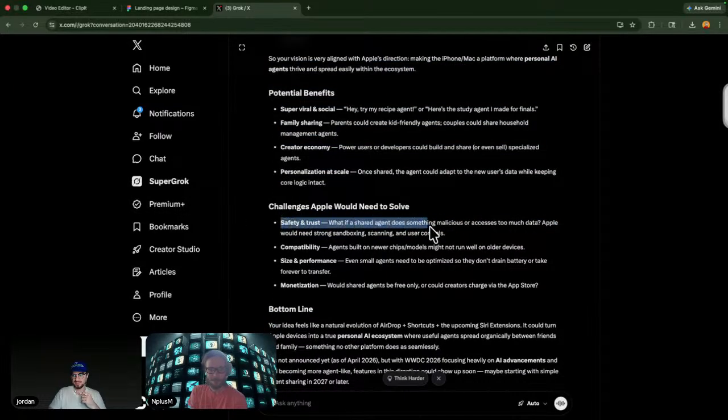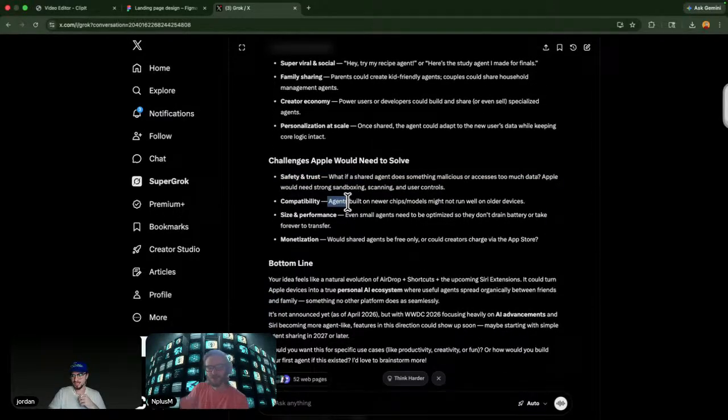What if a shared agent does something malicious or accesses too much data? Apple would need strong sandboxing, scanning, and user controls. Yeah, there's a lot. Agents built on newer chips and models may not run as well on older devices. Even small agents need to be optimized so they don't drain battery or take forever to transfer.